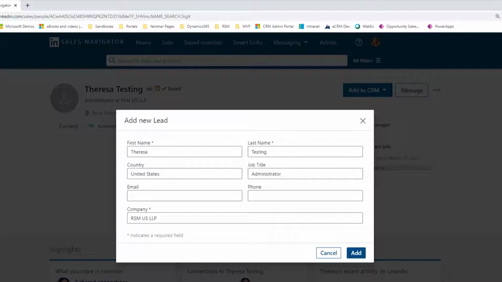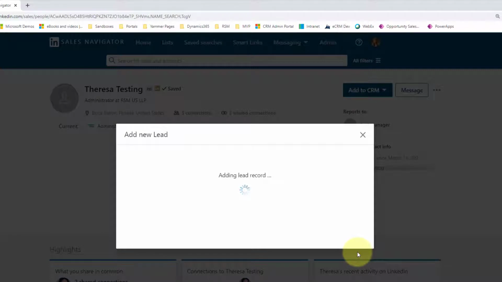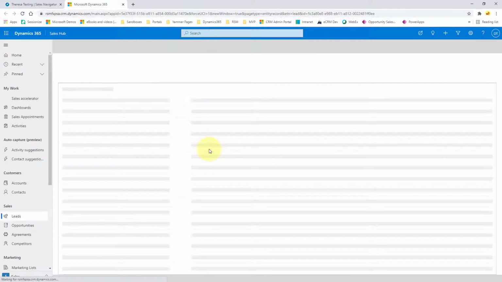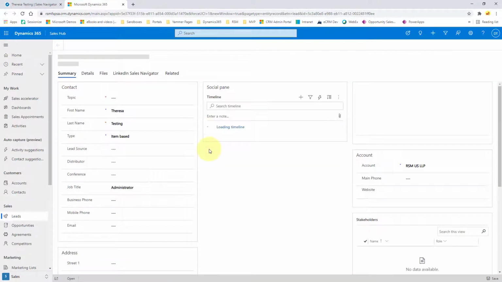And then you can go ahead and enter the email address and phone number, and you can see here the company field is also added automatically. So then you just go ahead and click add. And that will create that lead record in Dynamics. So I can now click on here, and that should take me to that lead record in Dynamics 365.